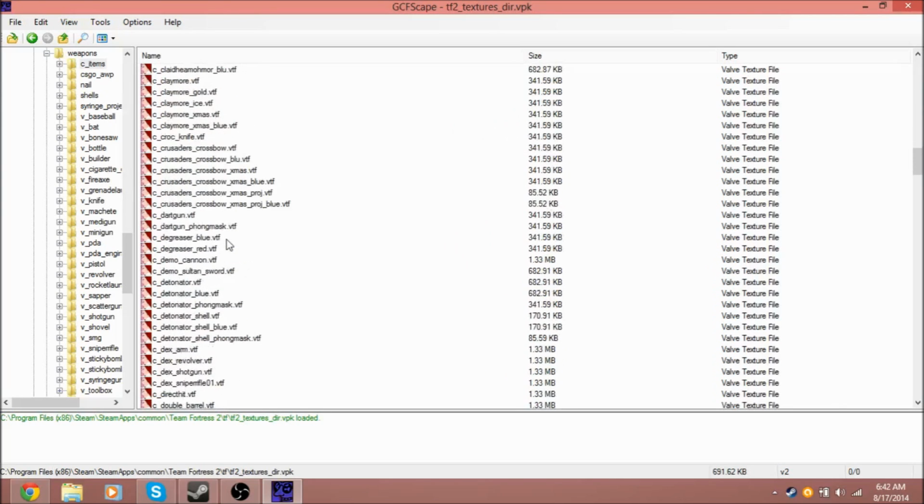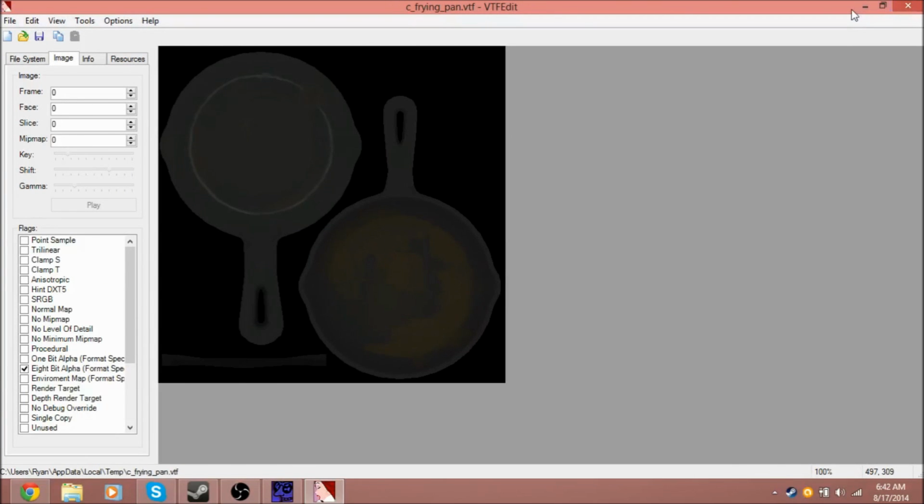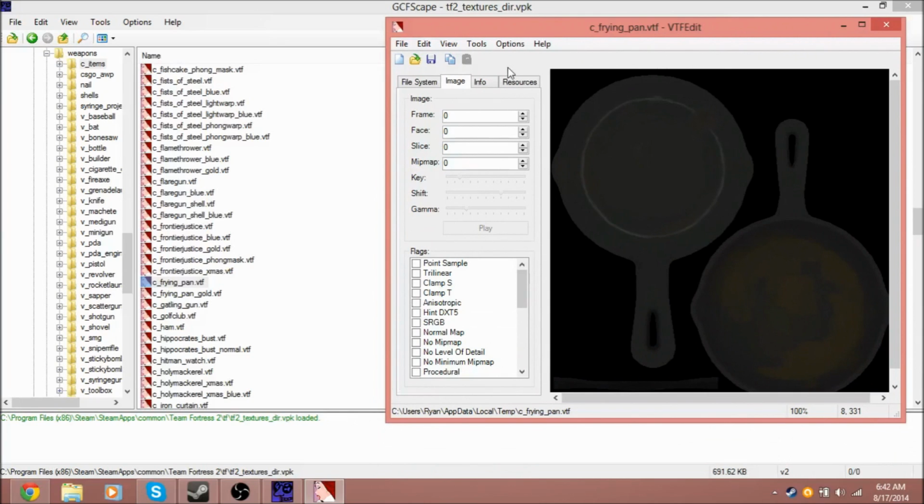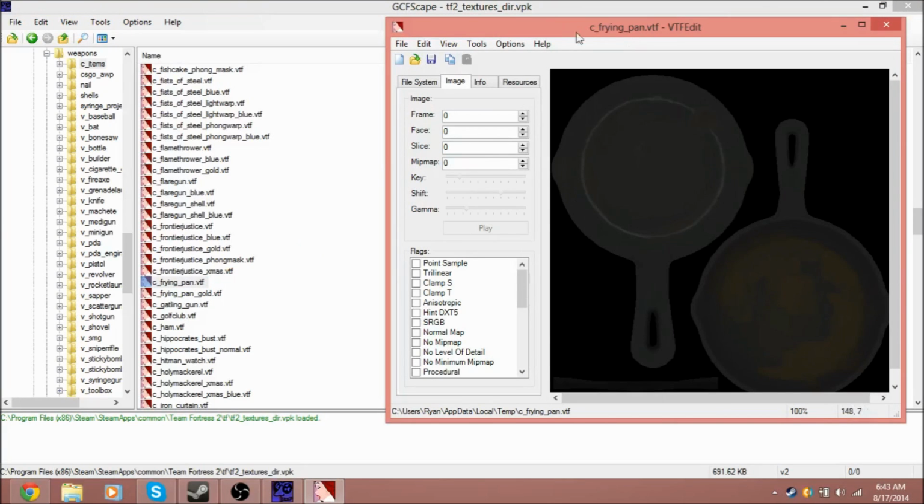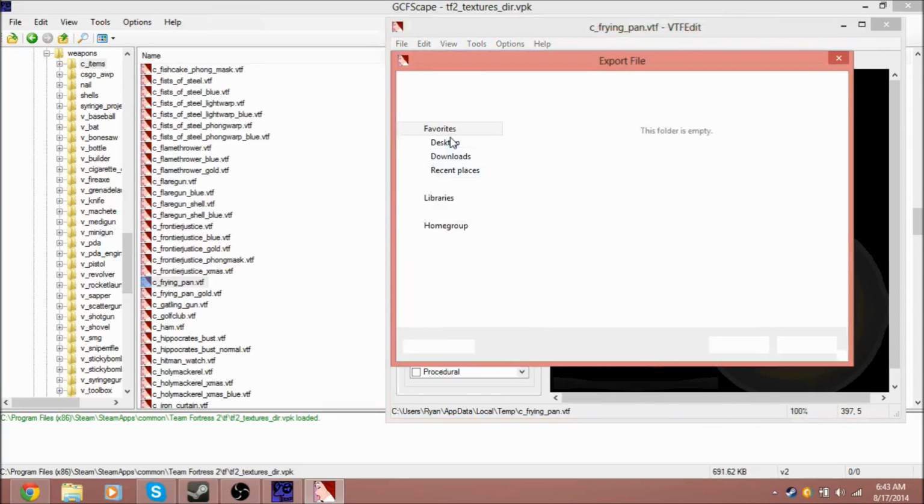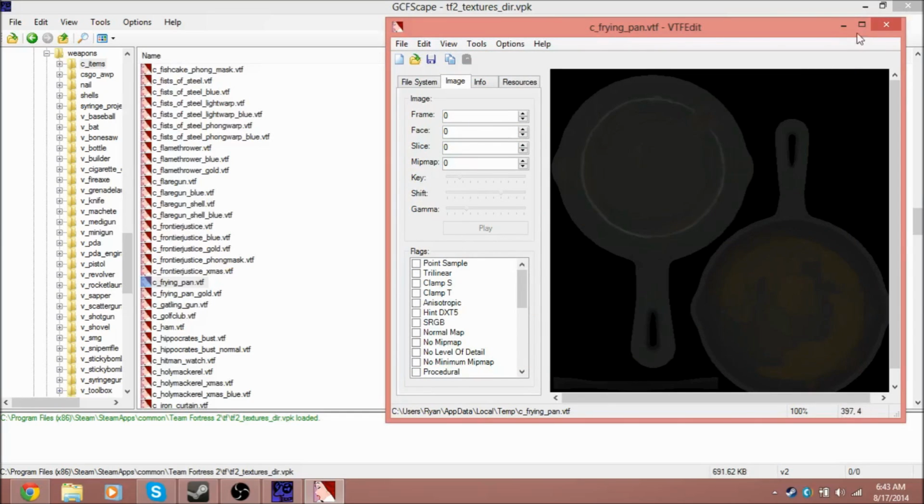But today I'm just going to do a skin of the frying pan, since it's the most simple weapon to make a skin of, and it will take me the least amount of time to do it. So yeah, whenever you're installing VTF-edit, make sure you allow VTF files. So check that box. Just click on it and it should bring up this image of the frying pan. Then you're going to go to Export, just put it on my desktop. You're going to want to save it as a JPEG file and save. Now this should be on your desktop.